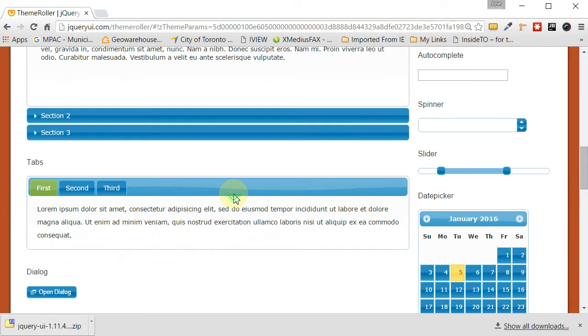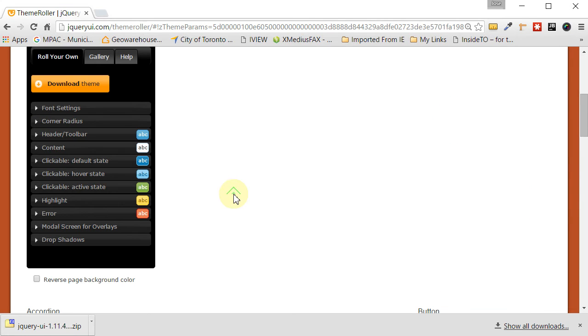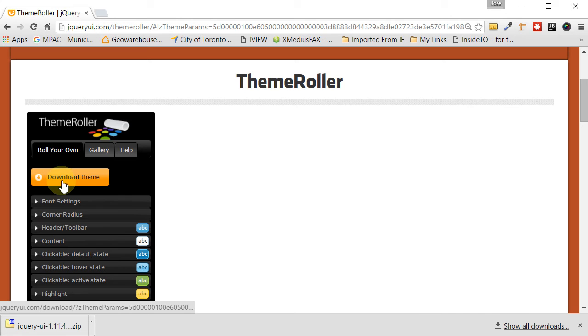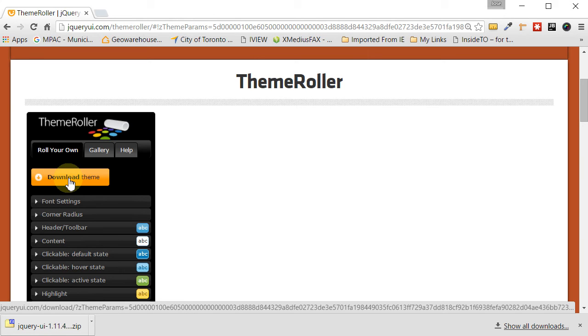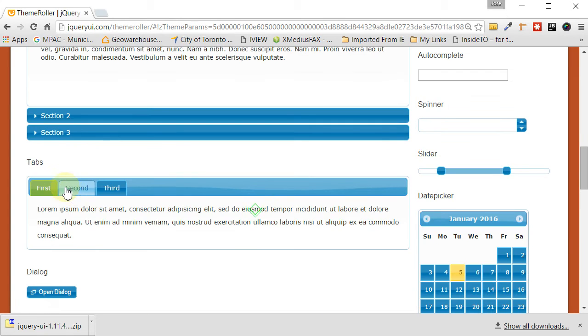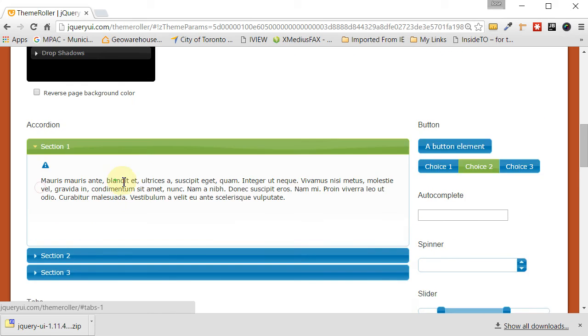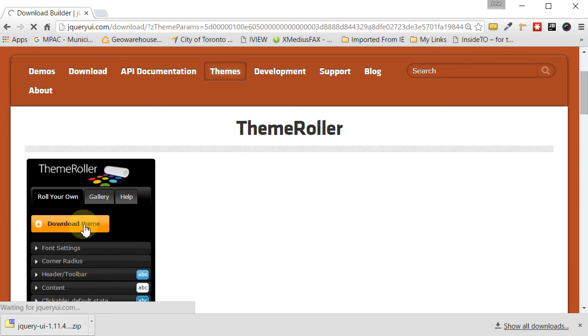It's like that, and you can edit the colors here if you want. So here you just go through these and edit whatever you want, and then you can just click on download theme once you have it the way you like it. I mean, I like this one, the blue and green looks pretty nice. So let's go and download that theme.